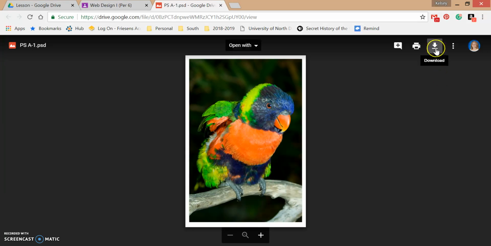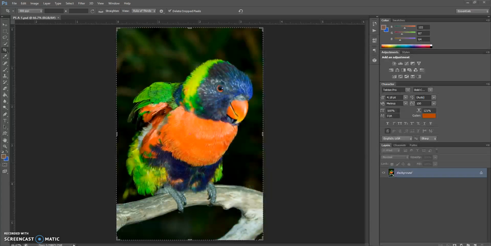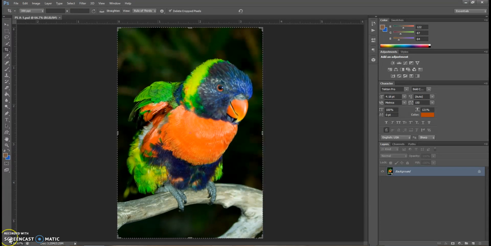And then hit the download button. And it will open in Photoshop looking like this. So hopefully, I'm going to just pause the video here and hope that that worked out for you guys okay, and then we'll get back at it here in a second.